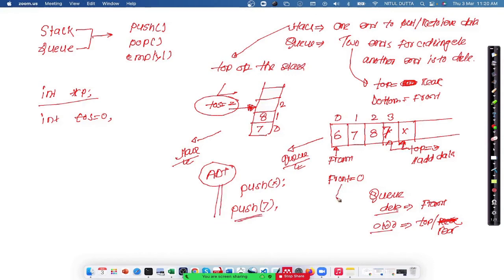Similarly, based on the application that we have or the problem that we want to solve, we can make use of the queue data structure as well. So this is the basic idea or basic concept about stack and queue. It is very important to understand where we can use this stack and where we can use this queue. Let us take a small example.